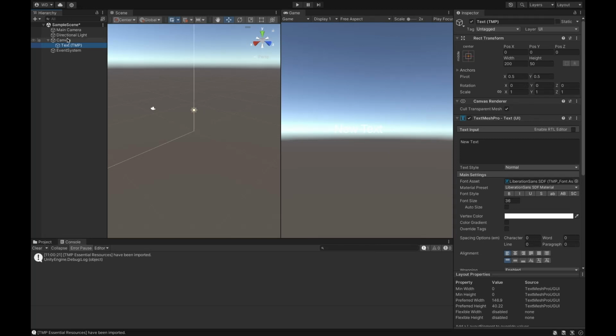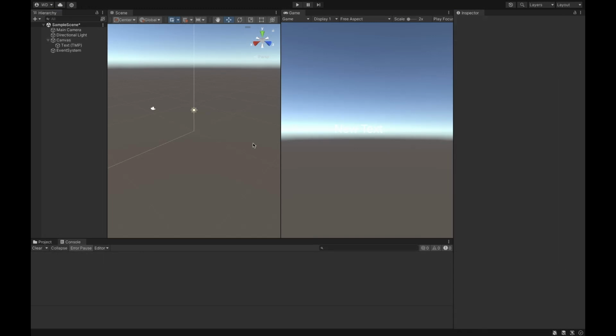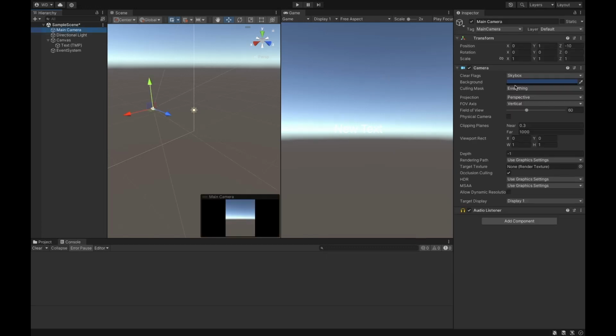Now, we are adding a new script to the canvas. We'll call this script counter. We can use this script to change the text in the text component. If you want to see the result, we need to change the background of the main camera. The default background is skybox, but we want a solid color.